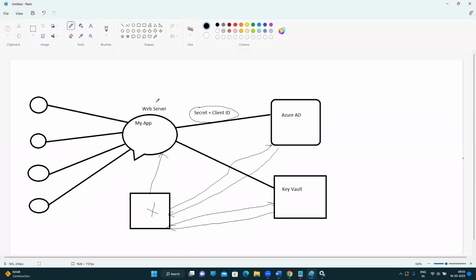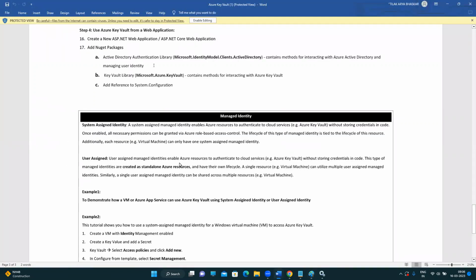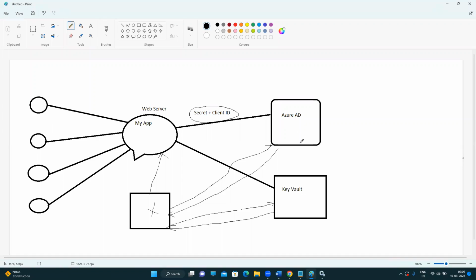Here, if you see, for that combination, we had a client ID. For that client ID, we have generated a secret. With these two combinations, the web server can request a token. So to generate these combinations, we need Azure AD. These two are linked, your Azure AD and Key Vault, because whatever token is generated will be validated again in the Key Vault. That's why we have linked that.